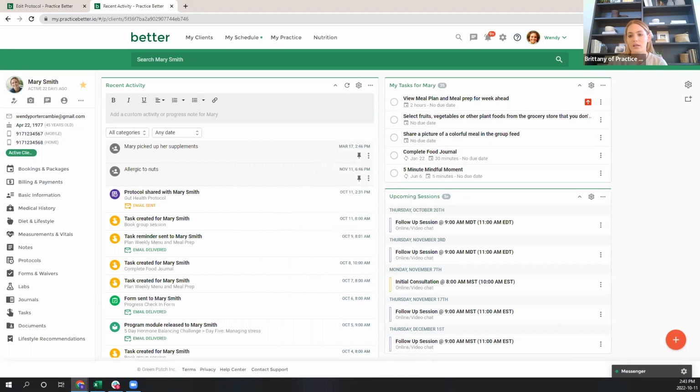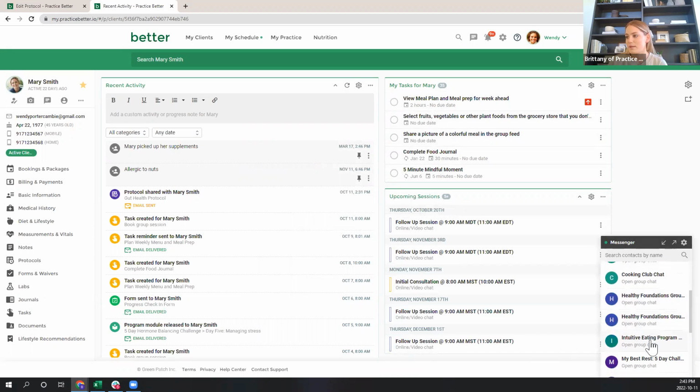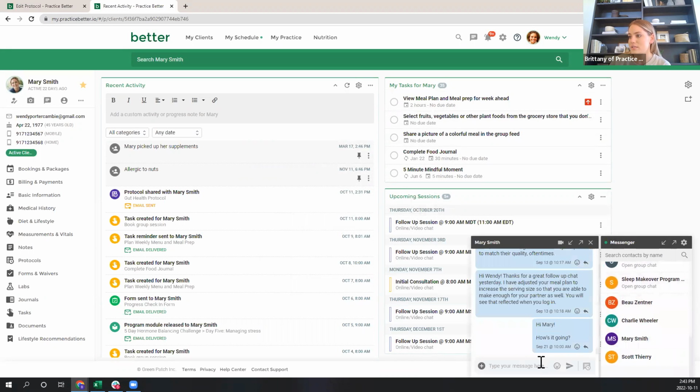The next thing that you can do through Practice Better is actually send them a chat message. So we have this secure chat feature. And this allows you to have nice casual check-ins with your clients and even schedule them in advance.